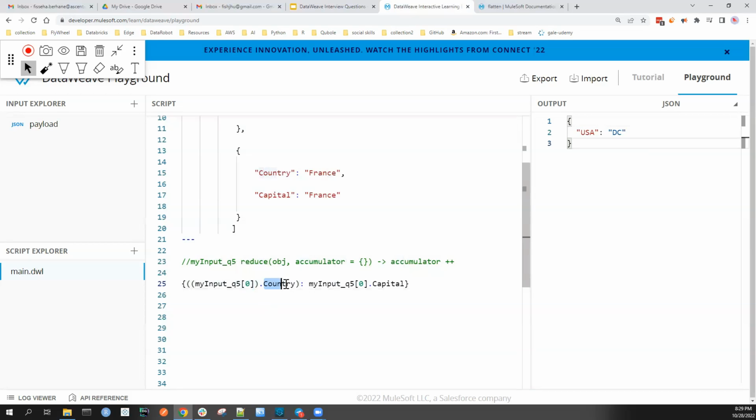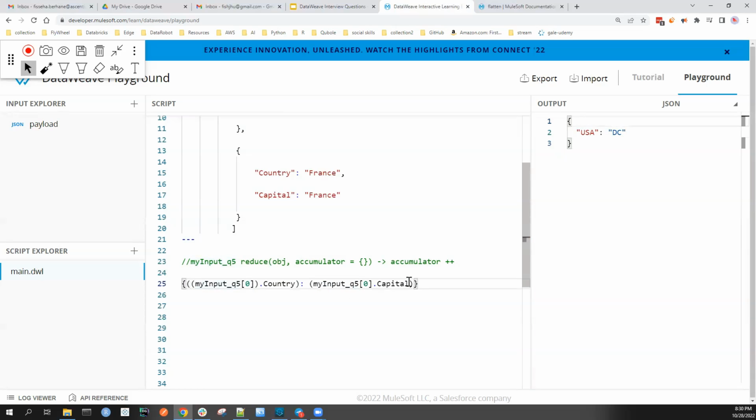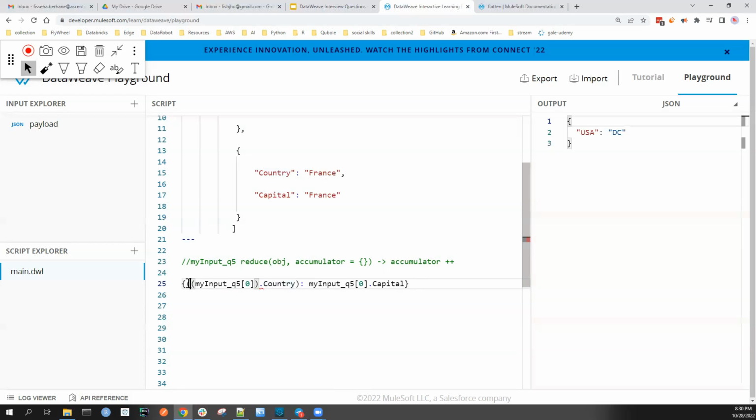Now the country, I want to make it the key. So dot country. And to make this a key, you always have to make sure you put it within bracket. Without bracket, it doesn't work. For the value, you don't need to put bracket. If you put bracket, it will not give an error message, as long as you close it, it still works. Whereas for the key, if there is no bracket here, it doesn't extract that key value, and it gives you an error. So you have to make sure the key is within bracket.